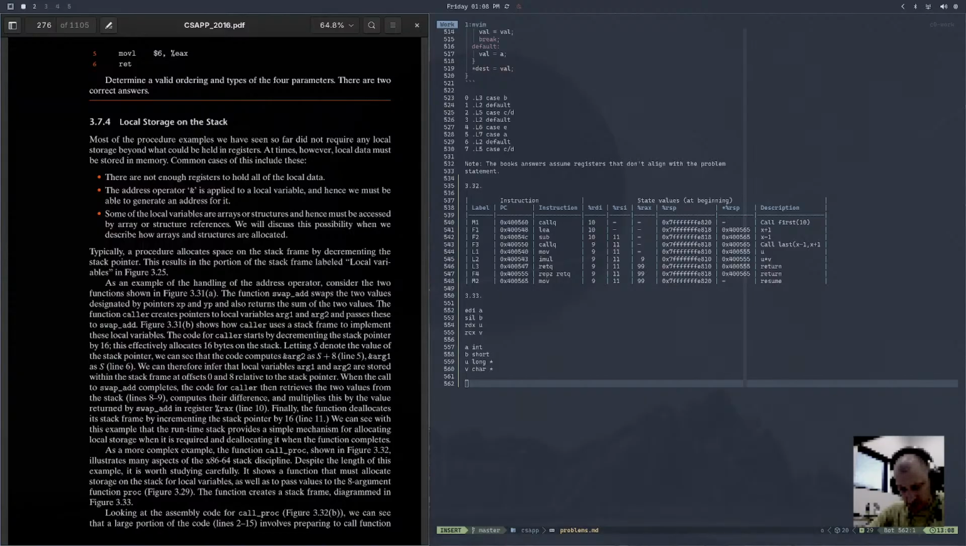Despite the length of this example, it's worth studying carefully. It shows a function that must allocate storage on the stack for local variables, as well as pass values in the 8th argument function proc. The function creates a stack frame diagrammed in figure 3.33. Okay, that's nice. Looking at the assembly code for call proc, we can see that a large portion of the code, lines 2 to 15, involve preparing to call function.